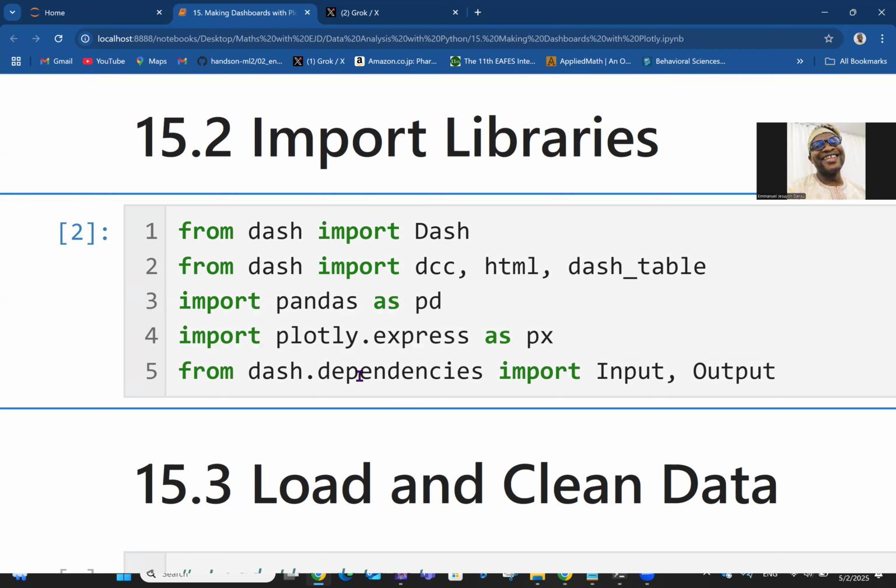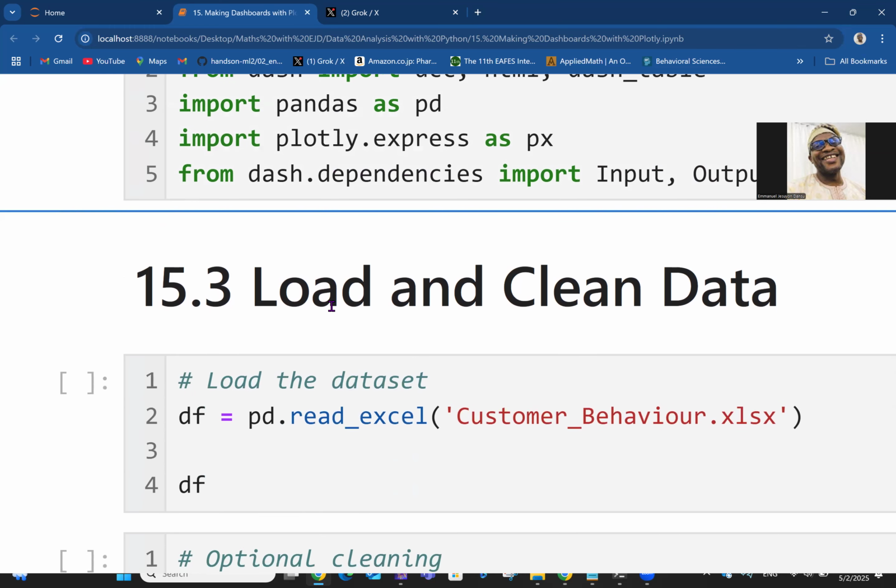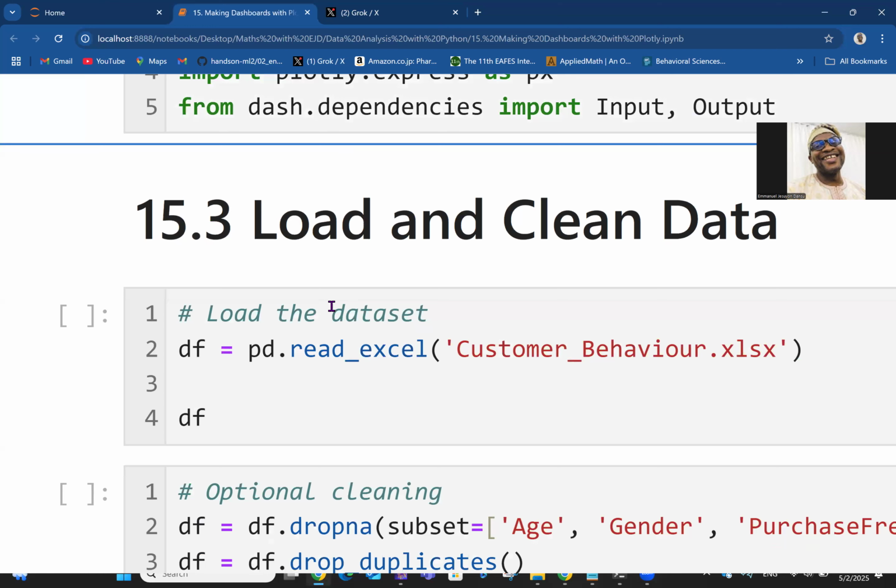Although there's no result, there's no error, because you are not meant to get a result. You are not printing anything. You are not outputting anything. You're just mounting the libraries. The next thing we want to do is to load and clean data.